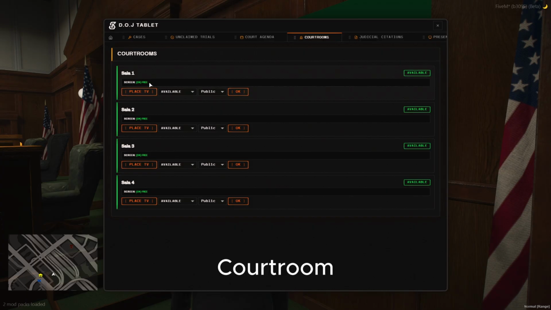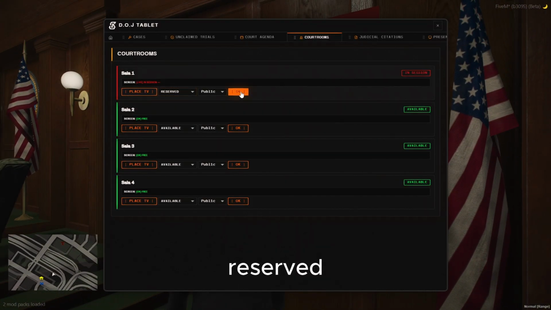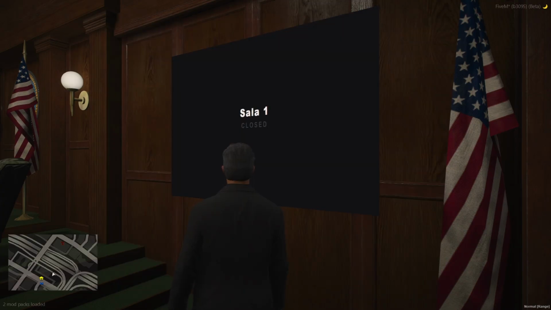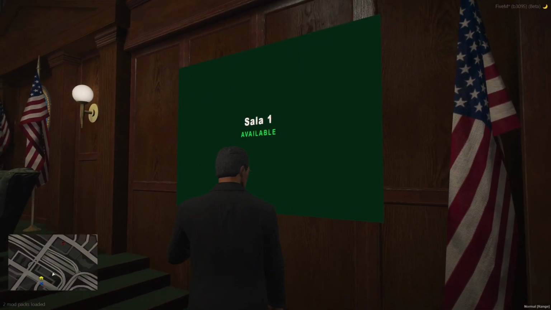In Courtroom, you can also change the status directly from here. You can put in session, reserved, deliberation, or closed. Each one of them is synchronized with the screen that has been placed. You can freely change the status of any of the screen or just let it flow automatically.